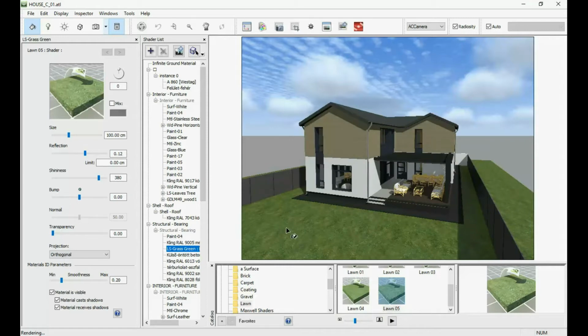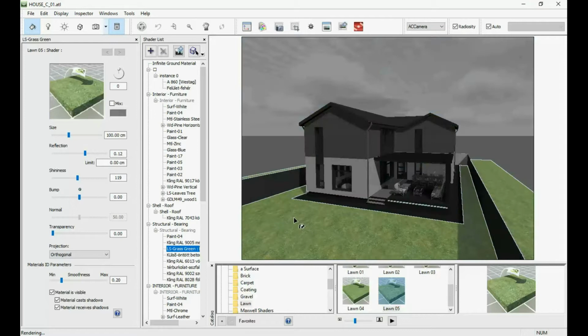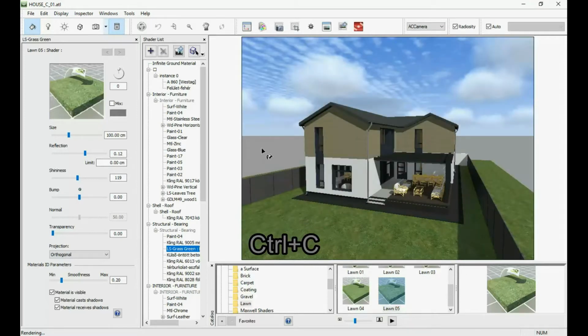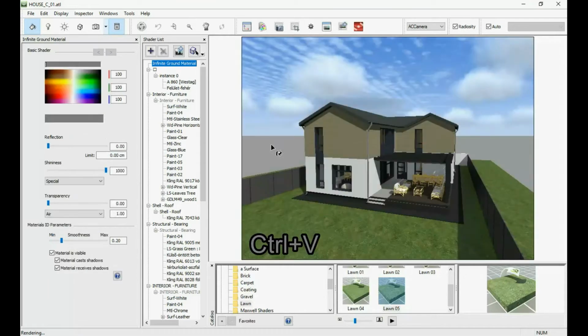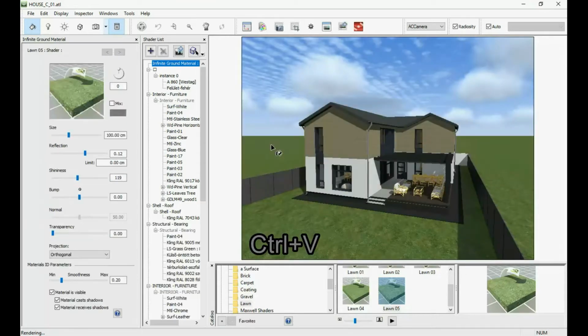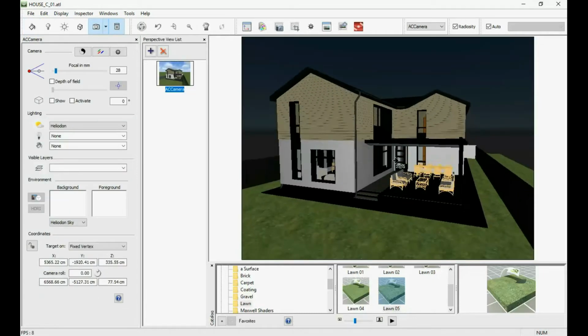Okay, the same thing, I'm gonna select it. I usually like to get the shininess down of the lawn that comes in ArchiCAD, in Artlantis. And now I'm gonna select this, Ctrl+C, and then paste it on the infinite ground in the back. So I have lawn everywhere. Okay, let's get a little bit closer to the model.